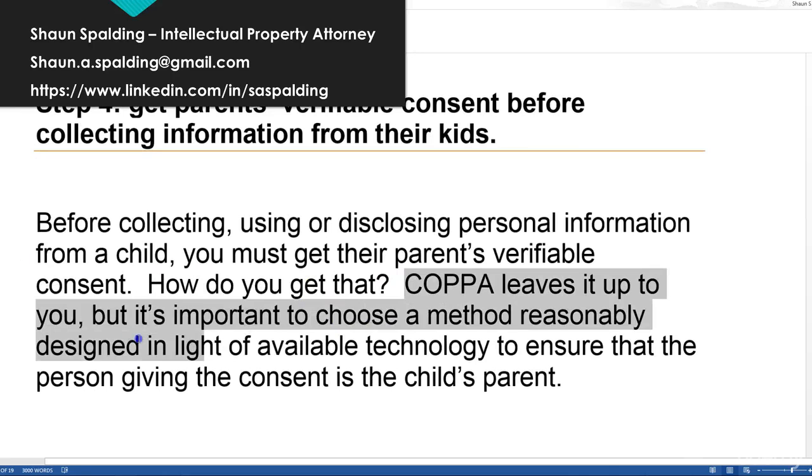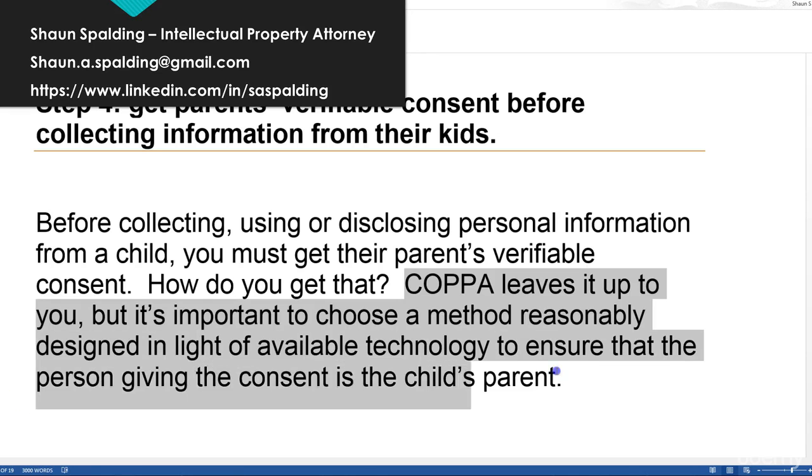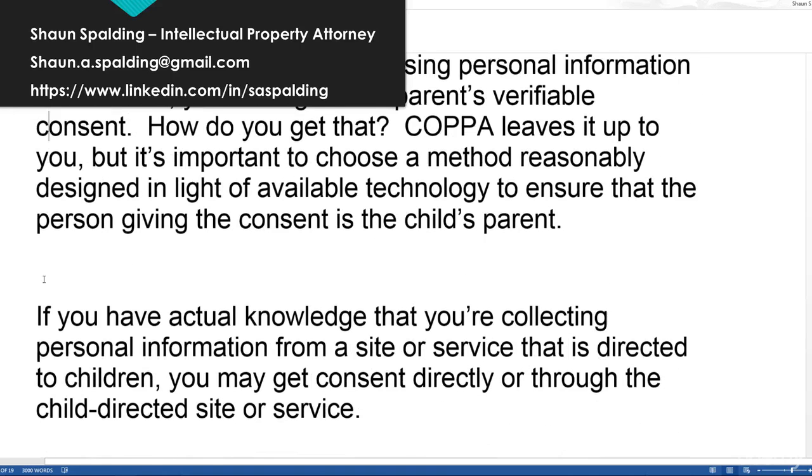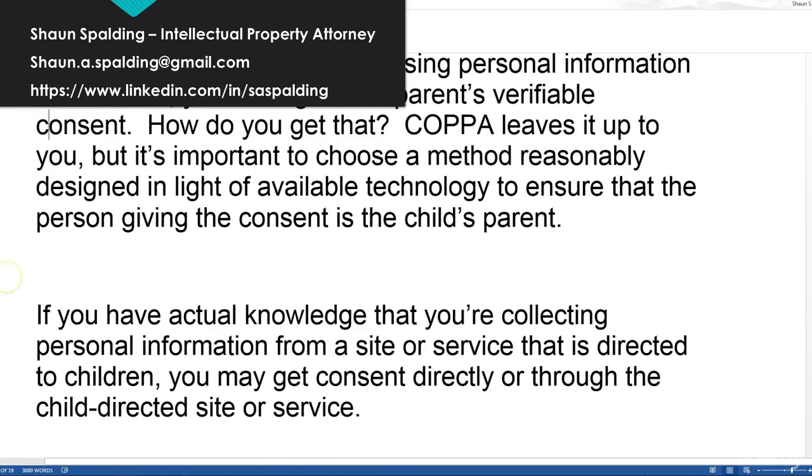COPPA really leaves it up to you in terms of how to get it, but it's important to choose a method that is reasonably designed in light of the available technology to ensure that the person giving the consent is the child's parent. You don't want to run into one of those situations where you see in high school television shows and movies where someone pretends to be the kid's parents and signs off on a bad report card or something like that. So, in short, it needs to be reasonably designed to make sure that you understand that it's a parent and not just another kid or that child themselves pretending to be a parent.